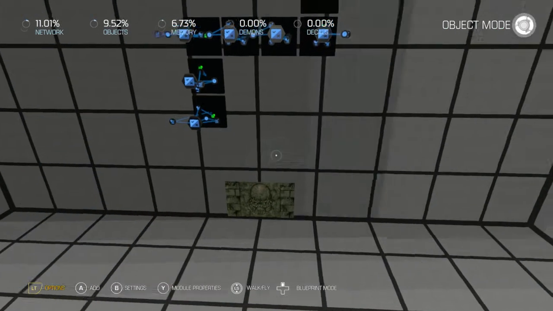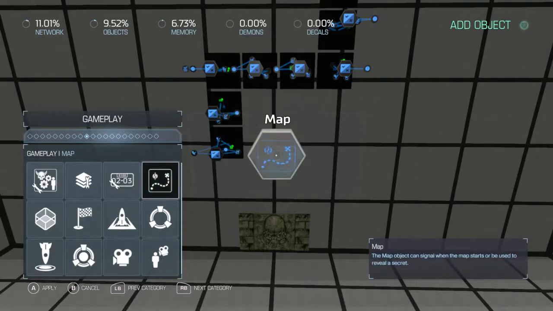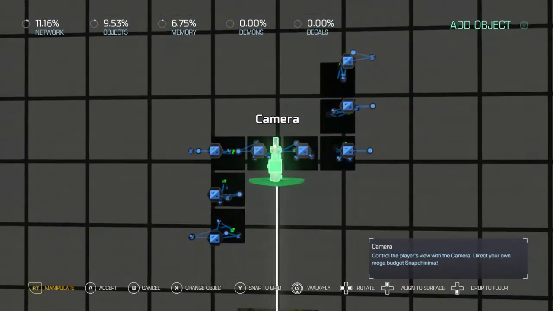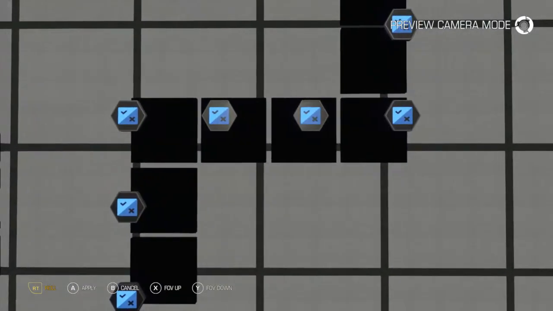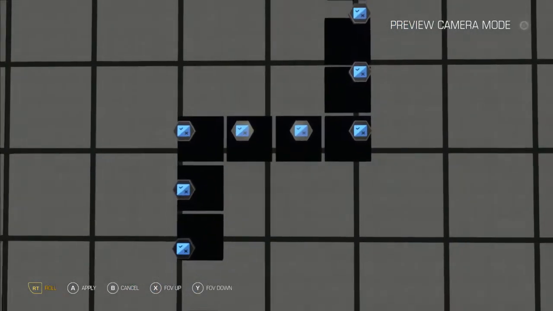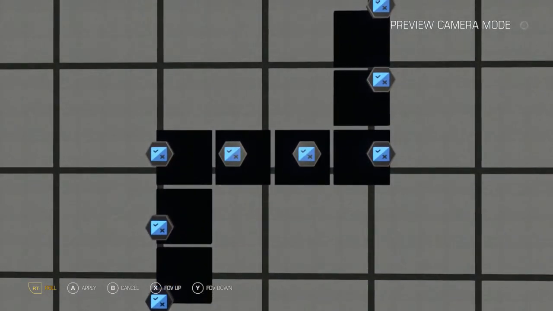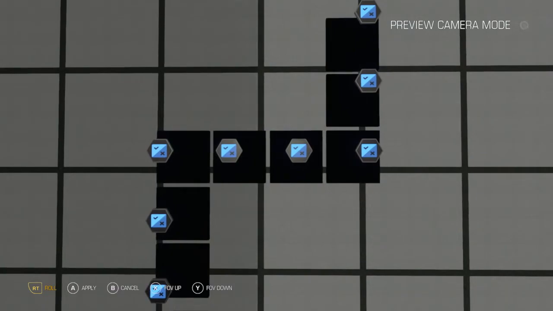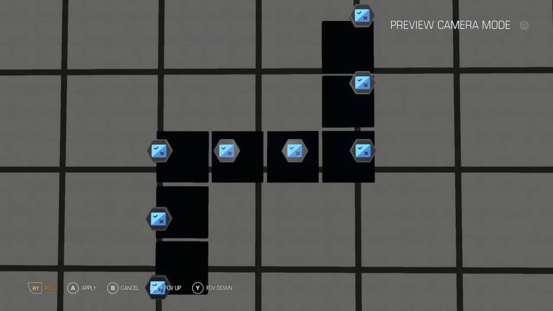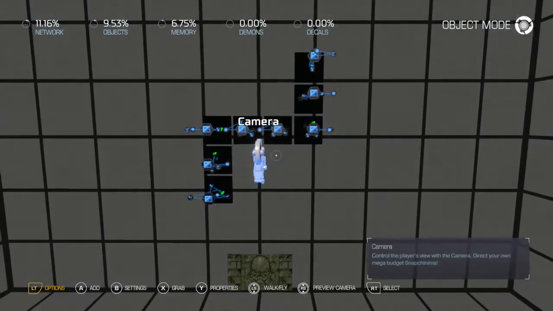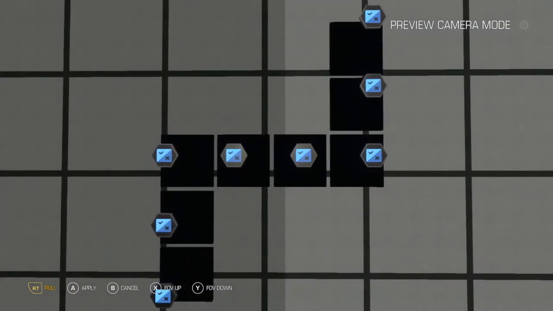Now, we need to build our camera. Make sure it's in the right spot. Set it up properly. Yeah, thank God they gave us camera controls in this, because it makes it a lot easier to aim. That looks good enough.